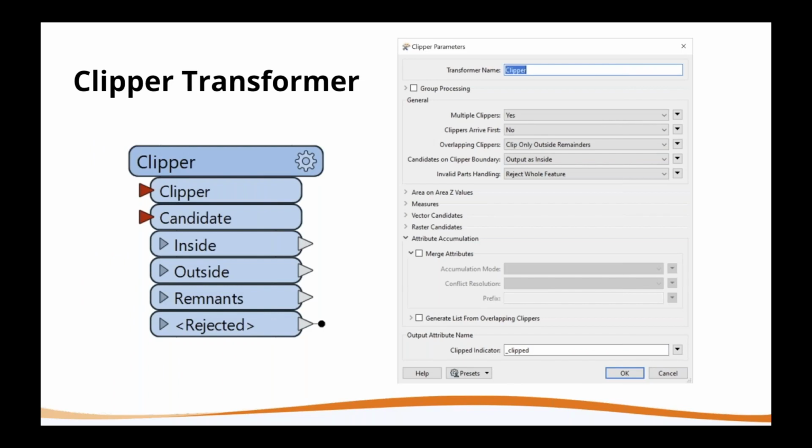So this is what the Clipper transformer looks like in Workbench. On the left, you can see what it looks like on the canvas, and we've already seen the Clipper and candidate input ports in action, as well as the inside and outside output ports, but we will also talk about the remnant output port and the rejected output port a bit later. And on the right, you see the Clipper parameter dialog box, as it is when you drop a Clipper in FME 2022. And there are a lot of parameters here.